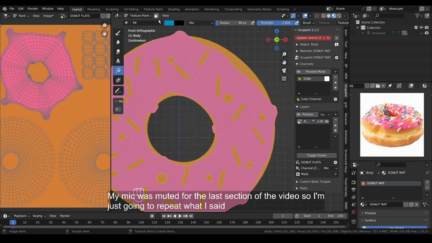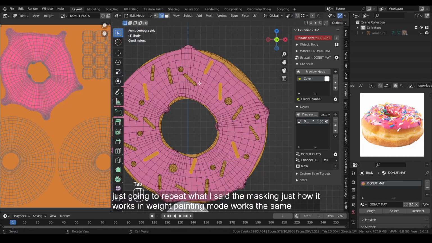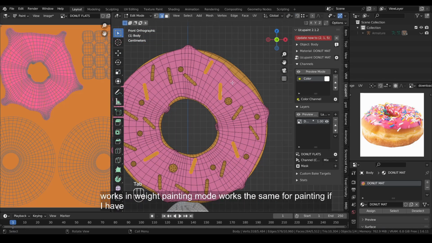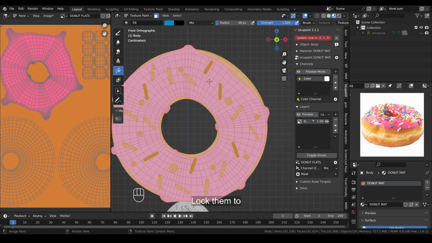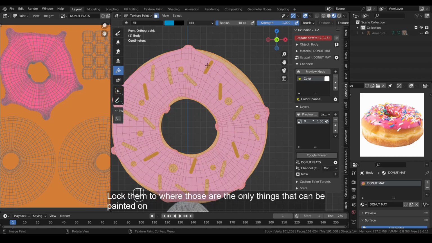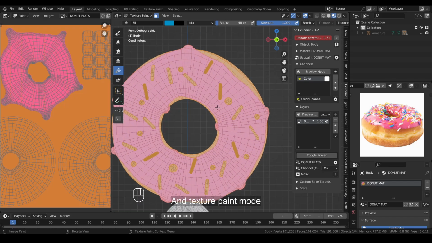The masking, just how it works in weight painting mode, works the same for painting. If I have these meshes selected in edit mode, it will lock them to where those are the only things that can be painted on in texture paint mode. So I'm just going to select these sprinkles here, make these ones blue.